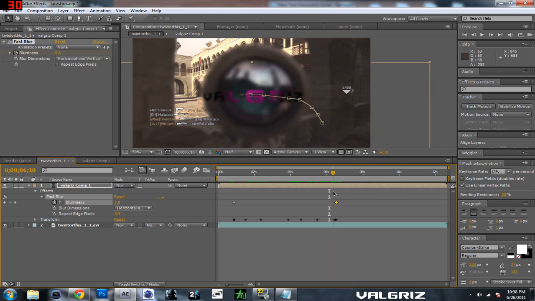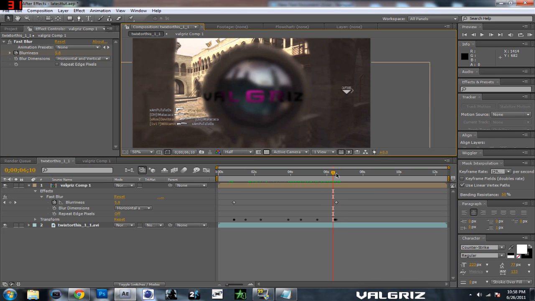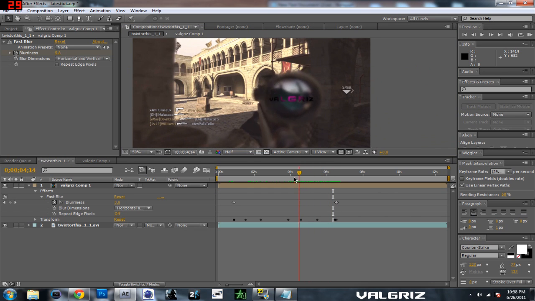This looks pretty good, because you can definitely tell it says Vulgars on it. And it definitely matches the blur of the scope. It's like right here, it's more clear, now it's not.